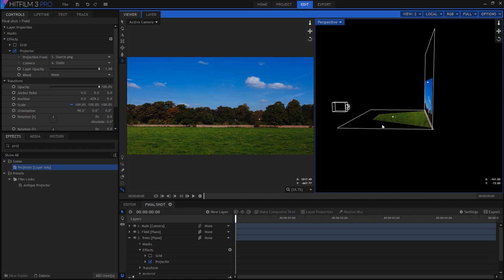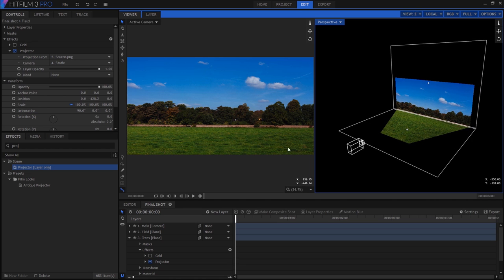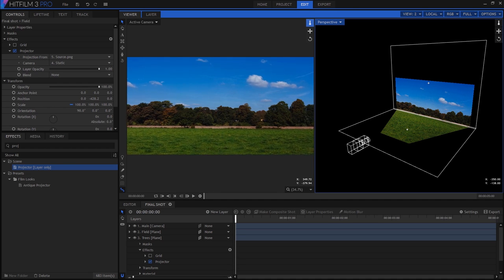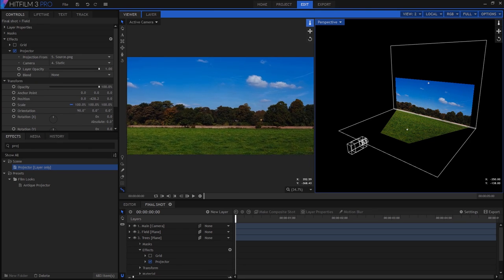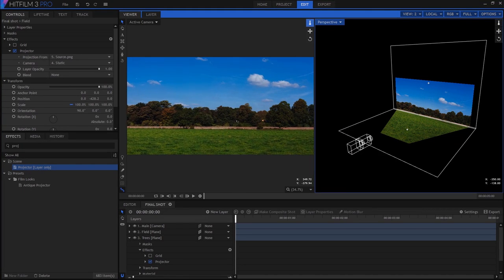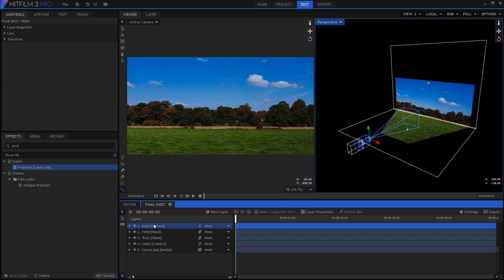However, over in the perspective view, you can see that we now have the image projected onto our two 3D planes. If I now use the camera controls in the active camera view to push the camera forwards, or indeed in any other direction, you can see the perspective begin to shift. In the perspective view, note how the main camera is now in a different position from the static camera. Don't forget that the active camera is always the highest one on the timeline, which is why the controls are affecting the main camera and not our static camera. As the main camera is moved around, we get this 3D perspective shift.